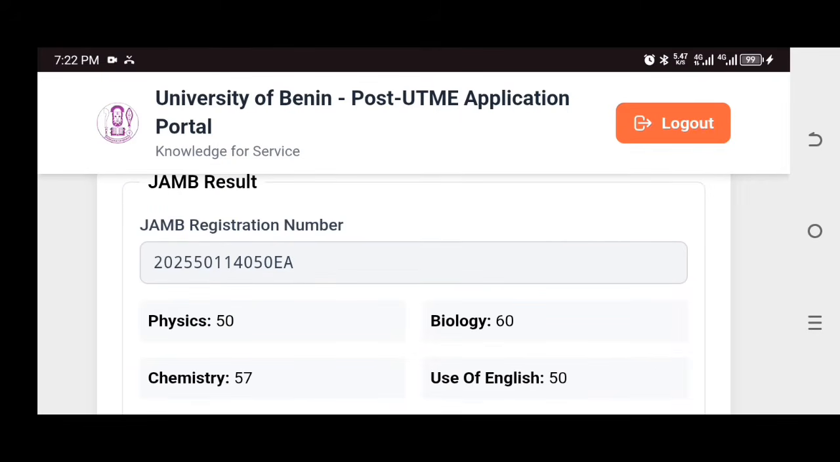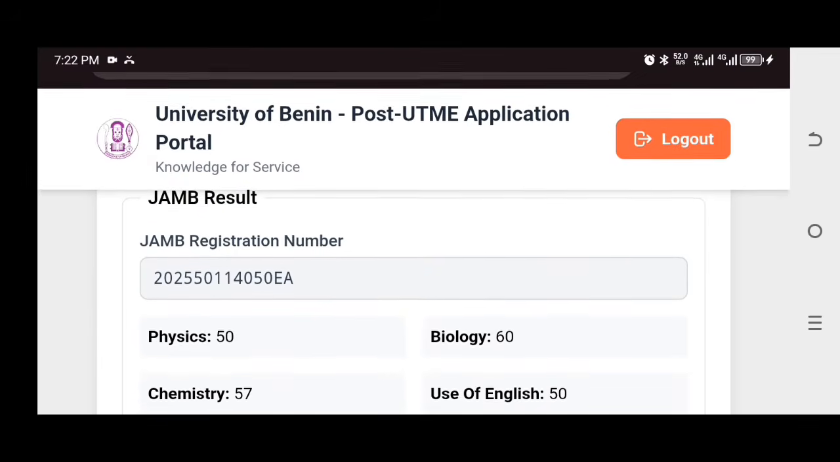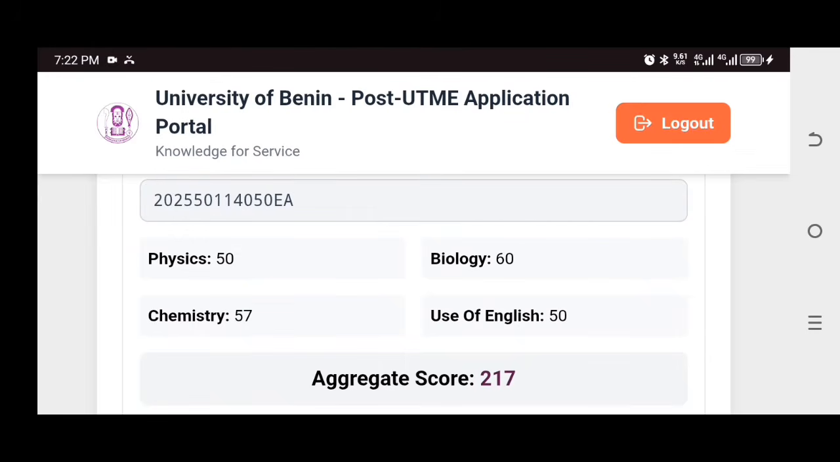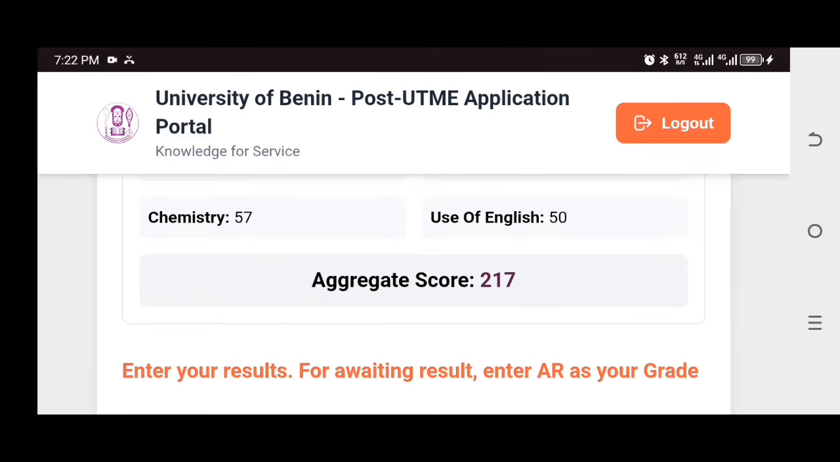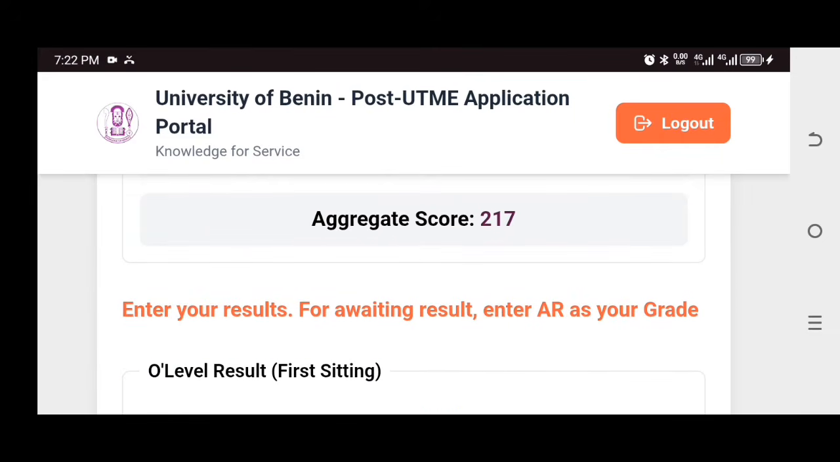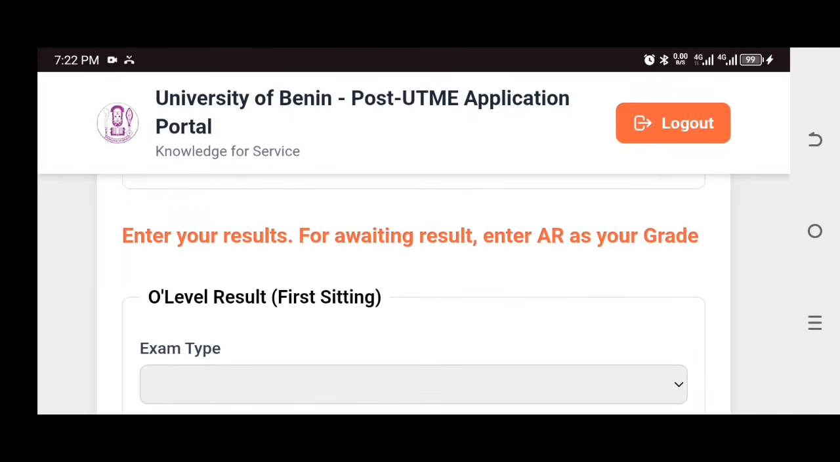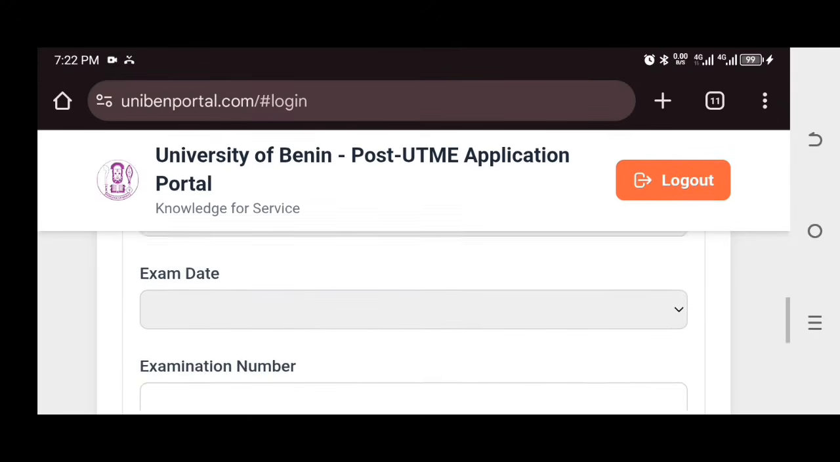The next portion now is to fill in your WAEC or O-level details, your O-level result. Take note, if you are awaiting result, you can still apply. There is provision for those who are awaiting results. This section is where you fill in your WAEC or NECO or NABTEB O-level details. It says enter your results. For awaiting results, enter ARO as your grade. We will explain that. When you are filling in these details, you see exam type, exam date, examination number, and all of that.